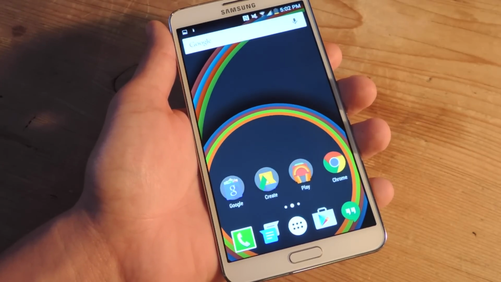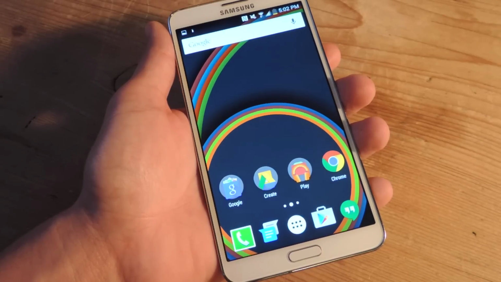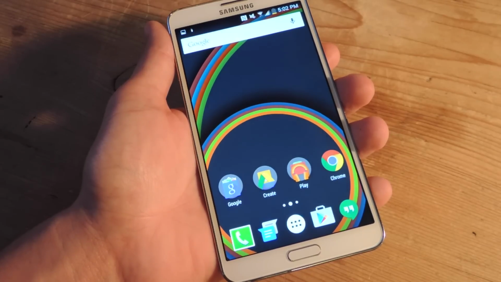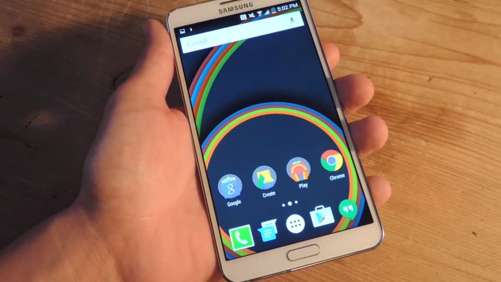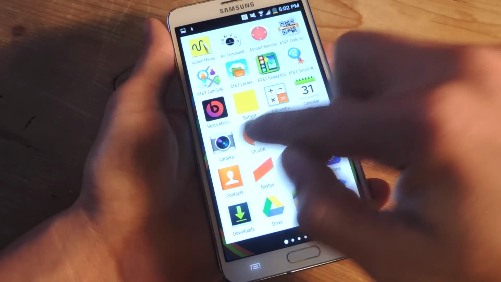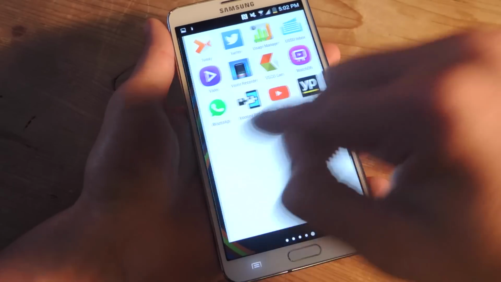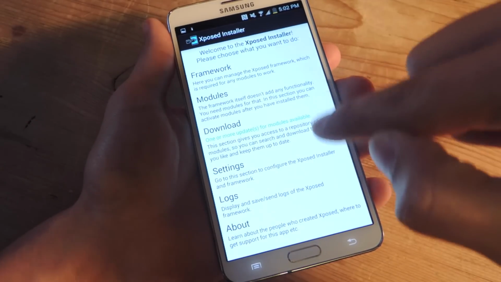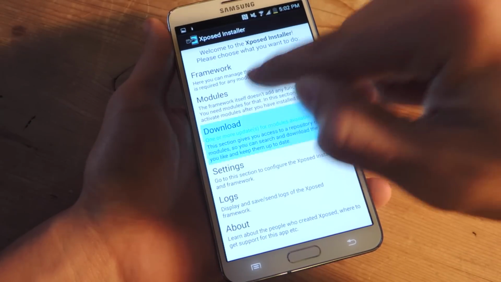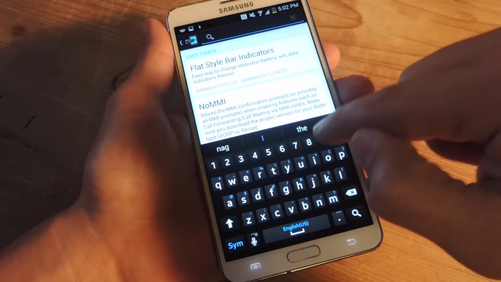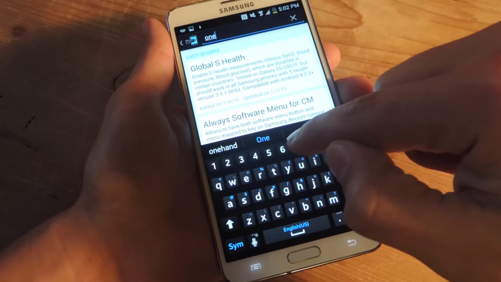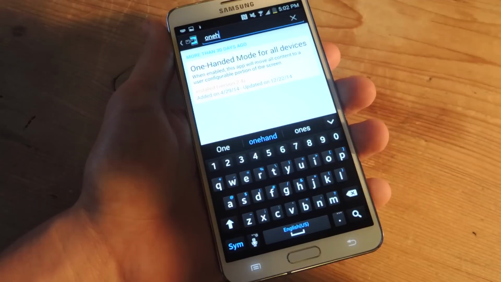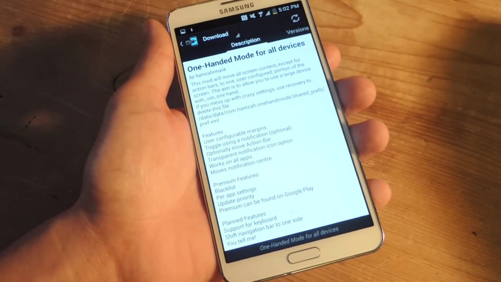So in order to get this feature on your device, all you need to do is have a rooted Android device. You also need Xposed Framework. After doing that, you just go into Xposed. Enter Xposed, and we're going to use the search option. We're going to go to Download, Search, and you're going to put one hand. It should come up right away. There you go. One hand mode for all devices.